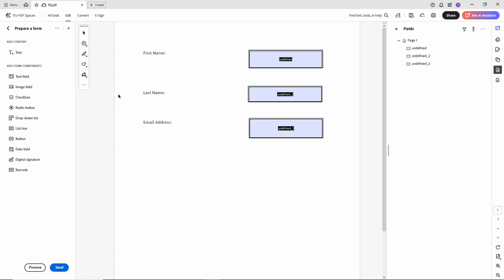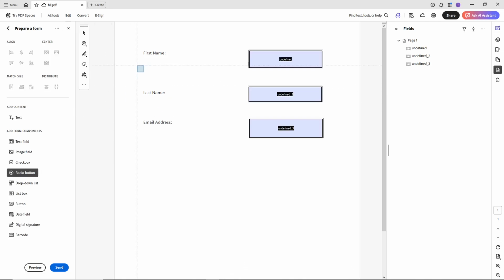In the left panel, you'll now see different form field options. Click Radio Button to select that tool. The Radio Button tool lets you create circular selection options that work together as a group. Now, place the radio button wherever you want it on your form. Simply click on the desired location and the button will appear. You can add more radio buttons if you need multiple options for your users to choose from. Just keep clicking to place additional buttons wherever they're needed.